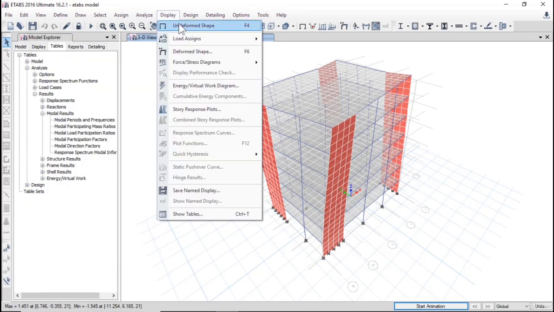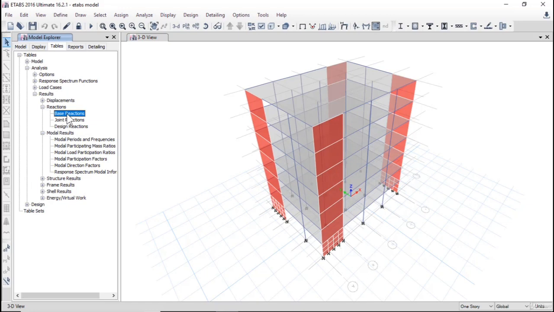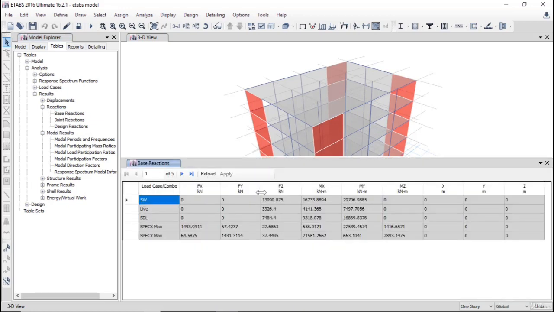I can click Display and Deformed Shape. To see the reactions and the value of seismic forces, click on Reactions, Base Reactions. Fx 1593.99 for spec X, and the value for spec Y is 1431.